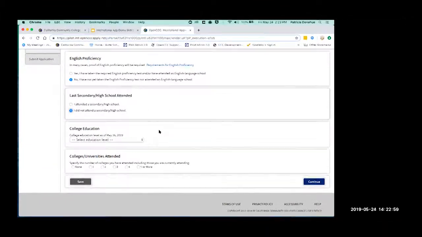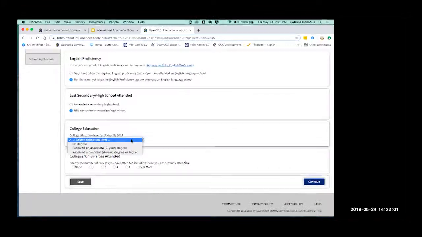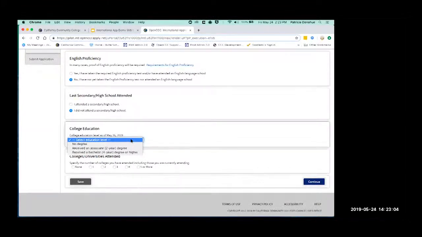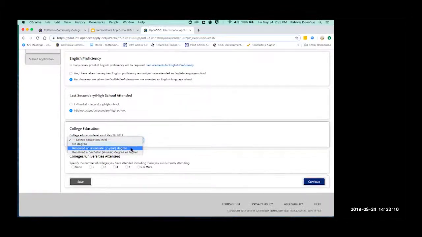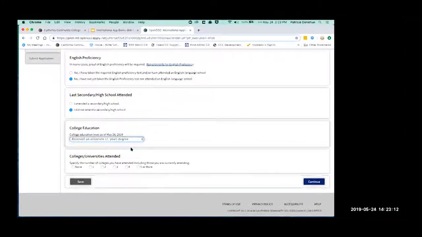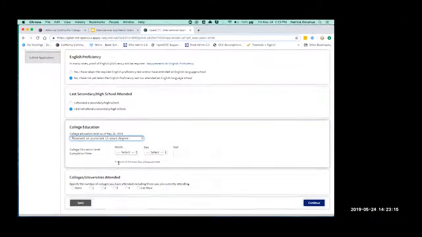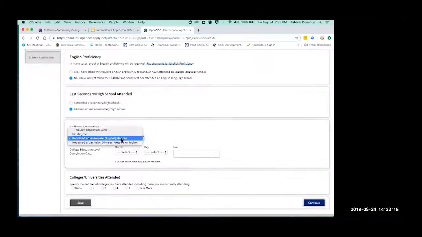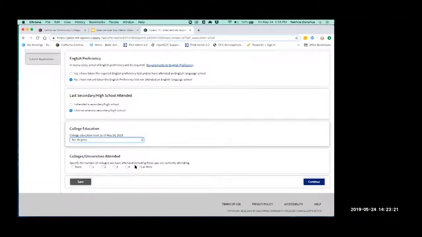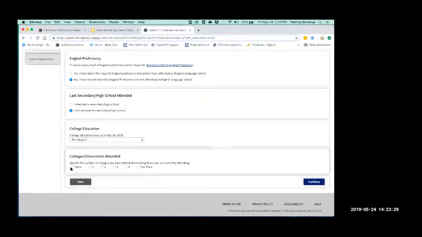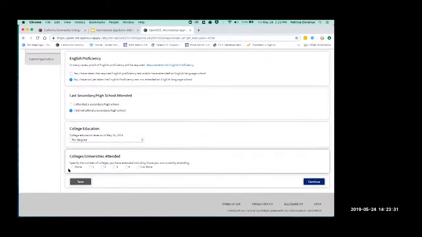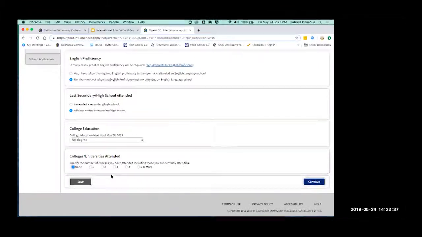For the college education, we're looking for their highest college completion status. So either they have no degree or a 2-year or a 4-year degree. If they select one of these degrees, we'll ask for a completion date. If no degree, go to the colleges attended section. Now, unlike the standard application where we default to none, this application does not default to none. So we'll want the student to click on none, or they'll get an error message at the end.